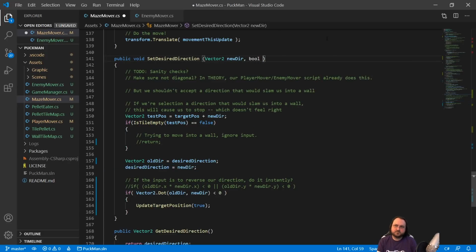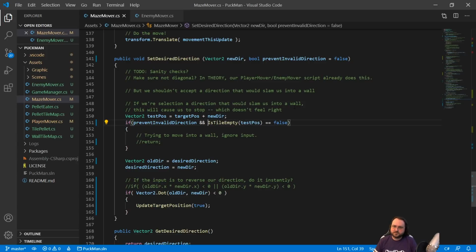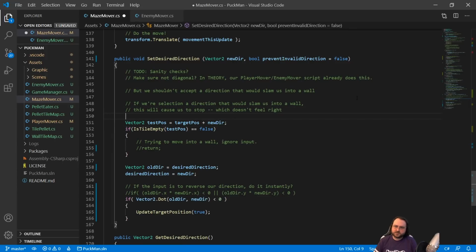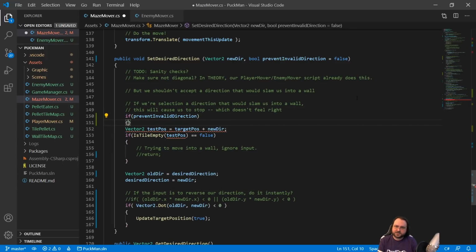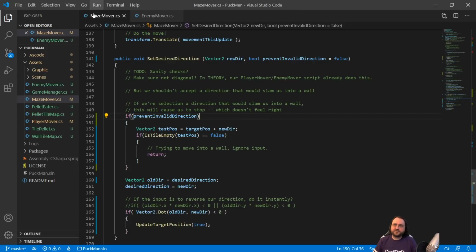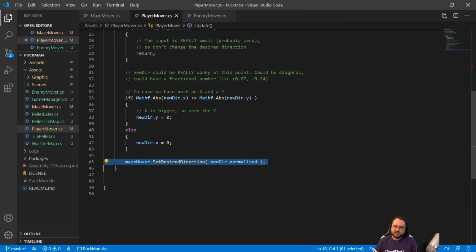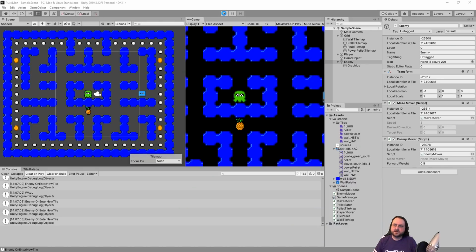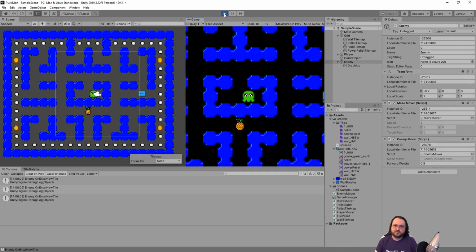Maybe we'll set a Boolean to say something like prevent invalid direction, which will set to false. So if prevent invalid direction and the test position is no good. Well, hold on. Actually, let's do it this way. If we prevent invalid directions, then we run a test. And if so, we bail. And it's defaulting to false, so in our player mover, that's the only place, really, where we don't want this update. So we'll put in a true to prevent an invalid direction from being selected, which stops the player from stopping dead in their tracks when you hit up and down.